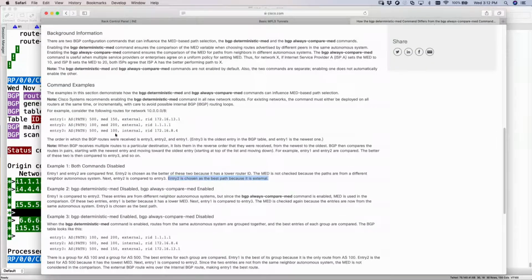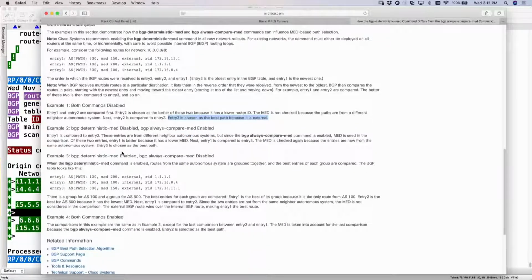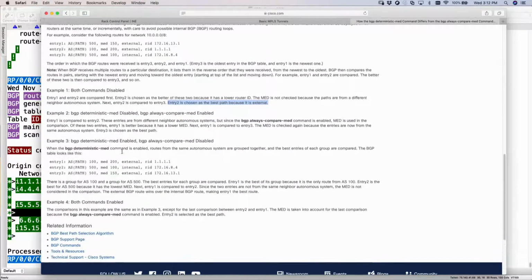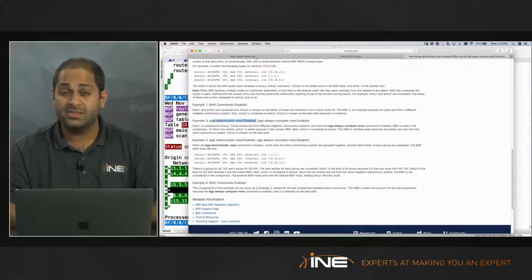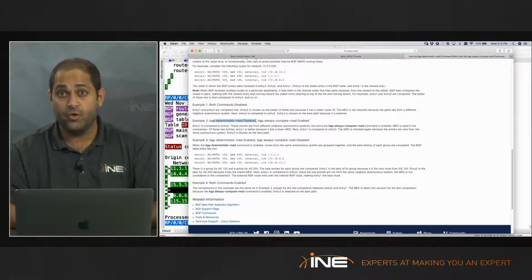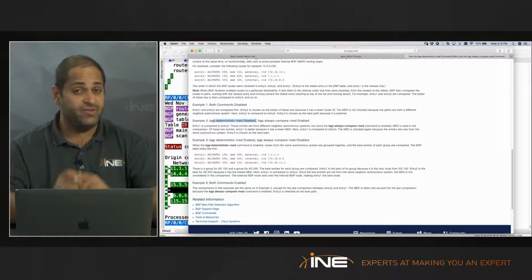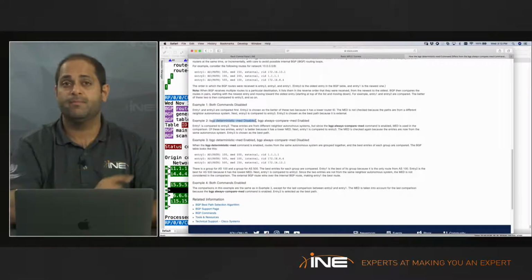Going back to the same document, now what happens when I turn on the command BGP always compare MED? I still keep BGP deterministic MED turned off. I still keep that off. But I turn on BGP always compare MED. When you turn on always compare MED, MED will always be compared irrespective of your neighbor AS being different. Even if your neighbor AS is different, MED will be compared.